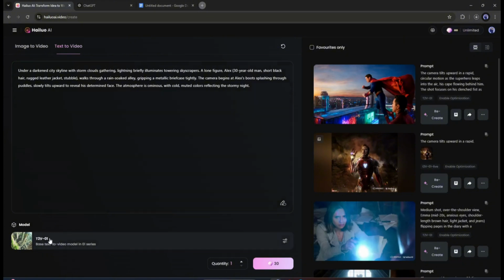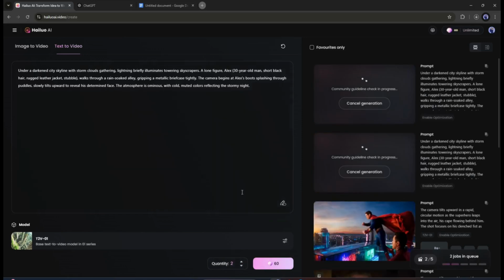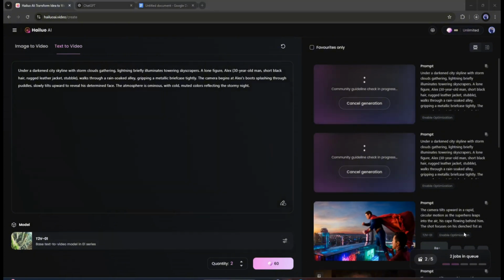Next, you can set the video generation model. At this time, only one model is available: text to video 01. Finally, you can set the number of videos you want to generate. Here, you can generate a maximum of 5 videos at a time. Let's generate 2 videos. Once everything is set, hit the Generate button. Now we have to wait a bit, as it will take some time to generate our videos. Let's fast forward this part.